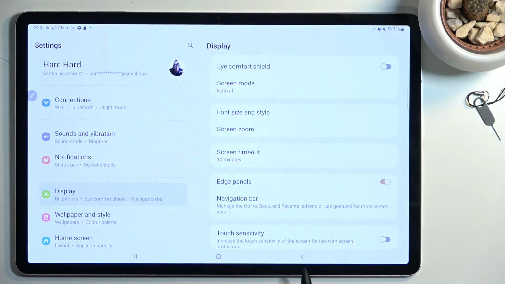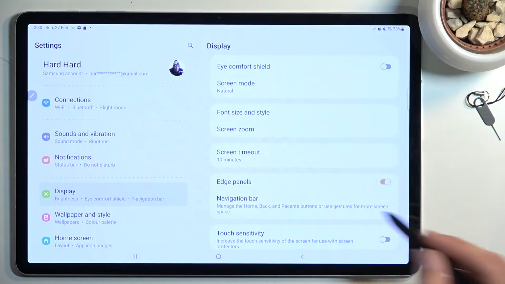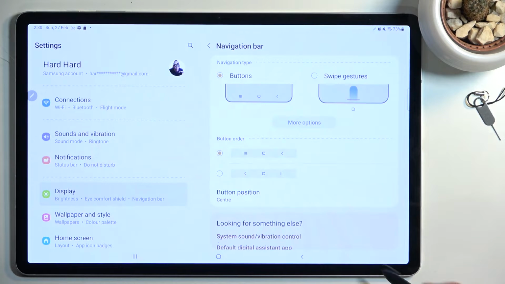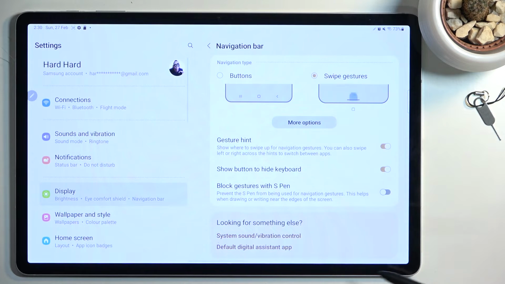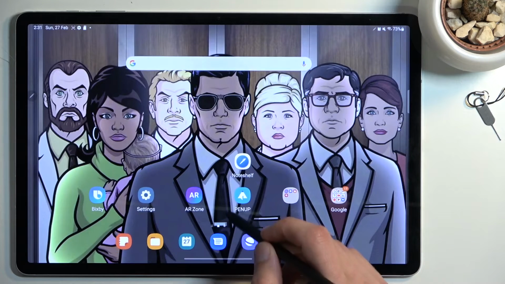So there we go. And the next thing in here that I want to show is the navigation bar. Now, as you've seen, I've been using the buttons, the old ways to navigate through the device, but we do have gestures, as you would expect from every device that has been released in the past several years, and we can quickly toggle it on from here. It removes the buttons from the bottom and substitutes them for gestures, as you can see.